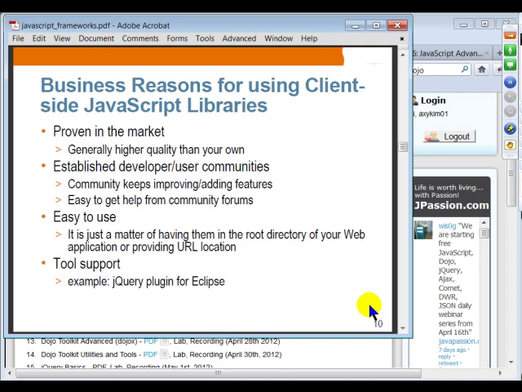And it's relatively easy to use these libraries. These are just libraries, so as long as you have them in the root directory of your web application or on your server, or just reference the library through the source attribute, then you are ready to use those libraries. Very easy to use them. And tool support, for example, you might take advantage of the jQuery plugin for Eclipse, and that provides jQuery code completion and things like that.